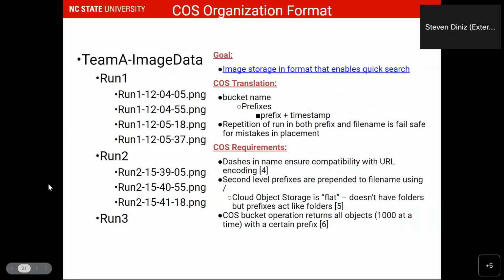So for cloud object storage, again, we took the assumption of one team, one car, and we created a hierarchy of how the information was going to be stored. So we assumed that a bucket was for one team and it was going to hold all of the image data, and that within that bucket, we would have prefixes for each of the runs that the car did. And then the second level was going to reiterate that prefix name just as an extra failsafe, and then provide the timestamp that the image was taken.